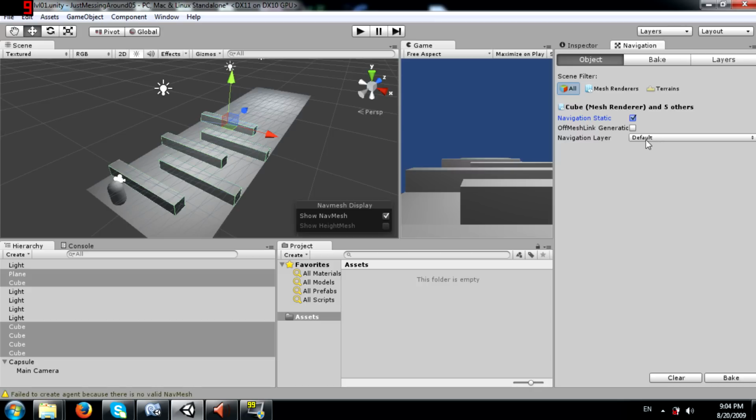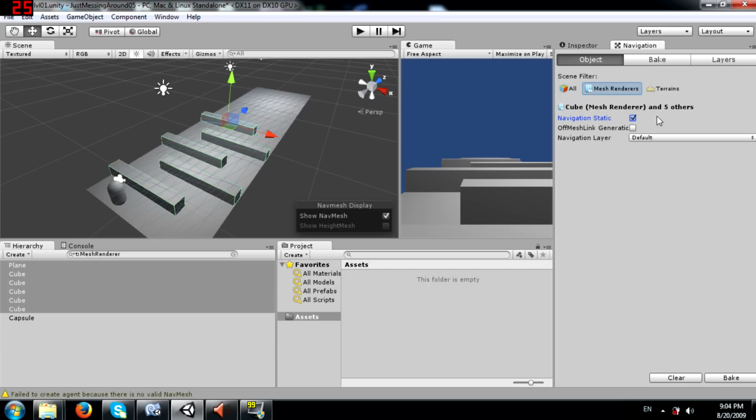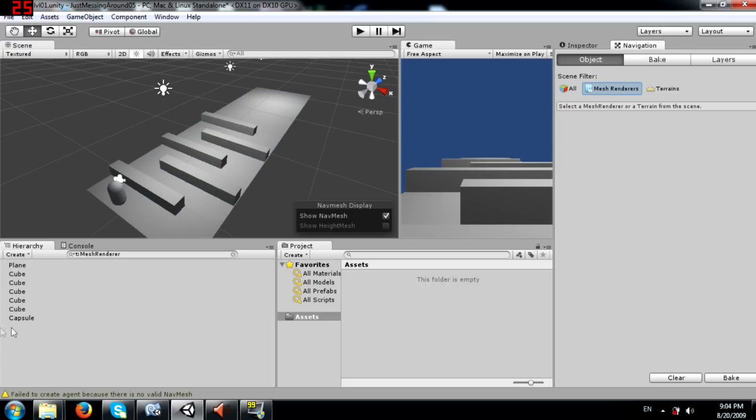Now, in cases where you have a lot of objects in the scene, you might want to filter certain objects out. You have three types of filters. All, which is this one, which shows all the objects present in the scene. Mesh renderers, which shows all the objects in the scene that have mesh renderers attached to them. That is these objects. And then you have terrains, which in my case isn't showing anything because I don't have a terrain on the scene. When you select the terrains filter, it shows you only the terrains on the scene.